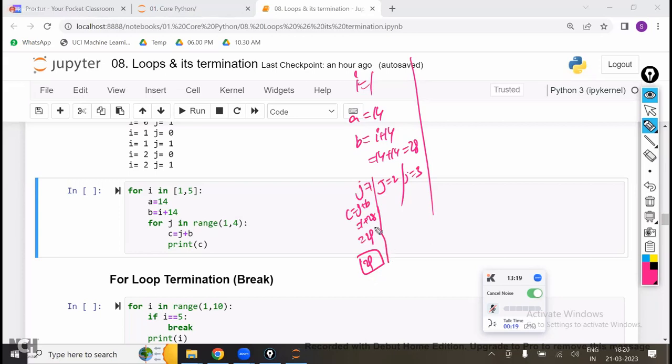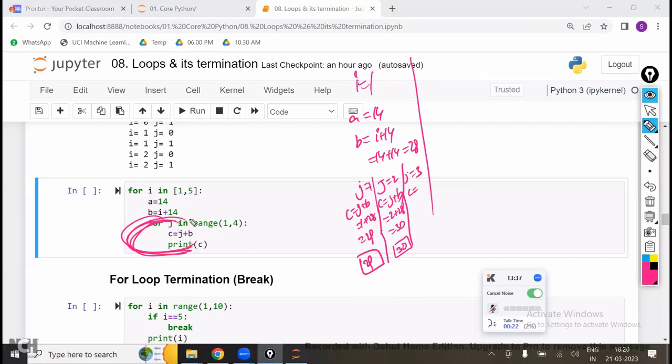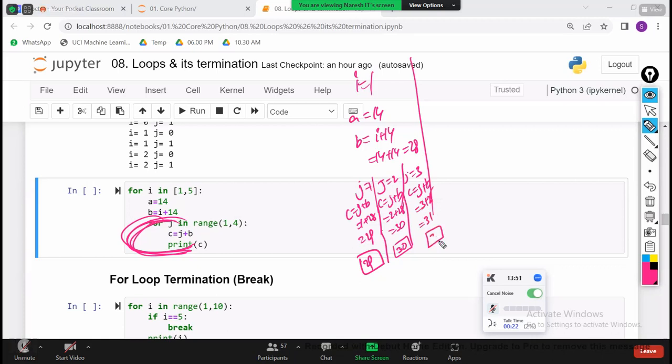With J of 1 completed, now J of 2 you are going to consider. C is equal to J plus B, that is 2 plus 28, which is 30. Now 30 will be printed. Now C with 3. Every time it is going back there only. C is equal to J plus B again. This time J value is 3, B value is always fixed at 28. Now what is the answer? 31. And it is going to print 31.